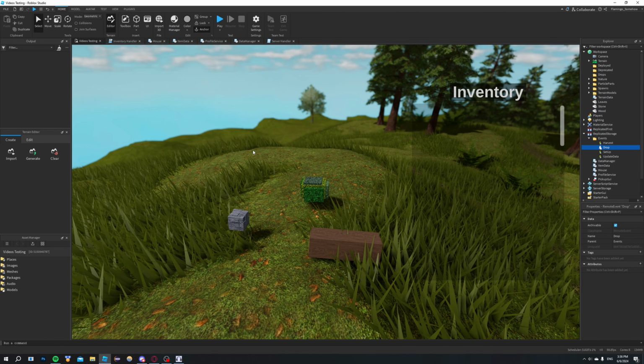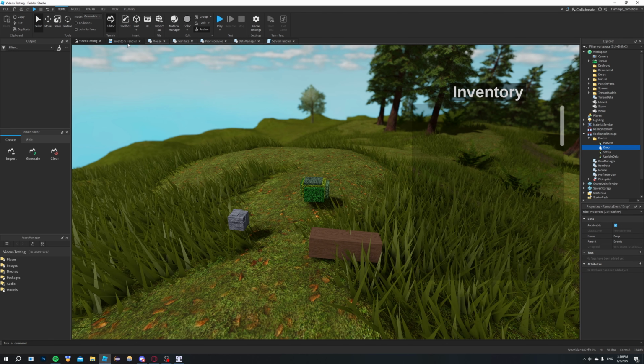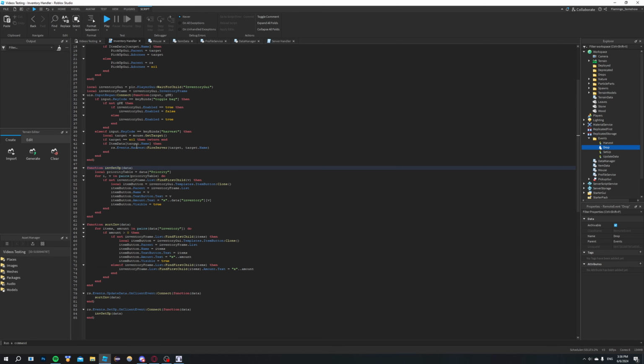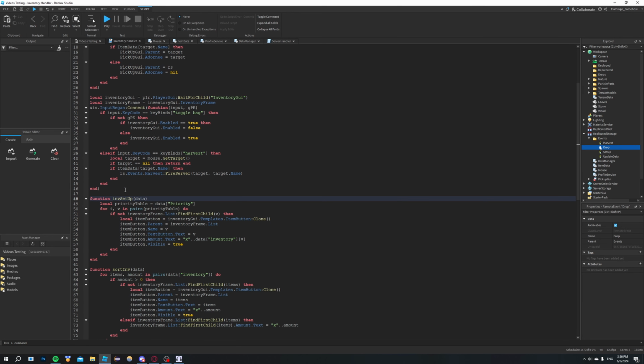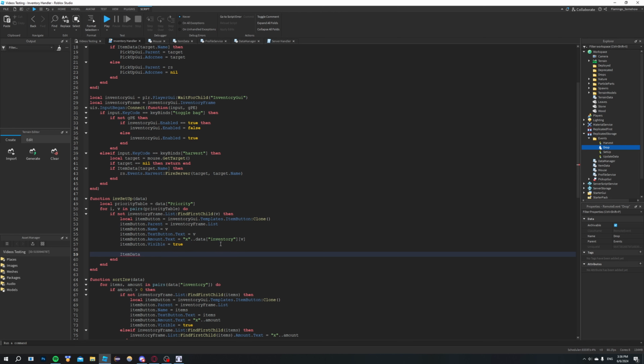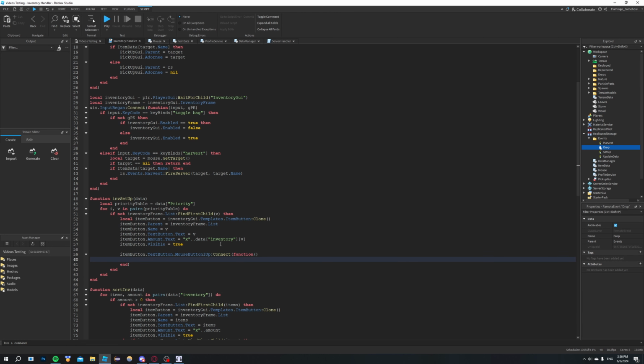And next, let's go into the inventory handler script, in the setup function. Let's create a button pressed function: text button, item, text button, mouse function. So what this line of code will do is detect when the button in the inventory is pressed.